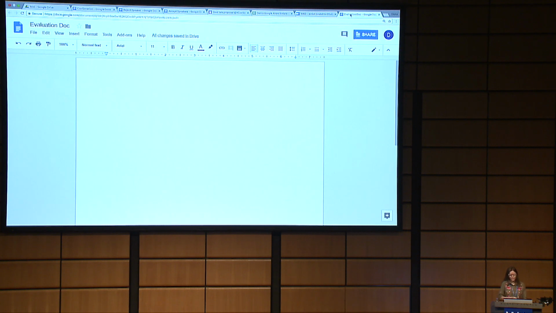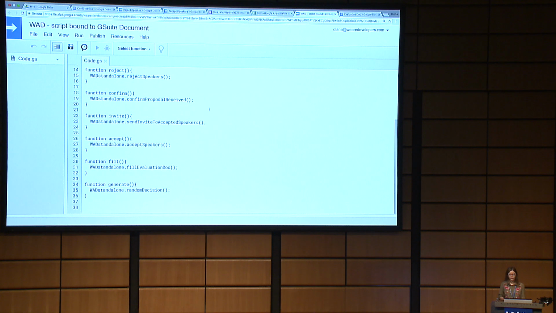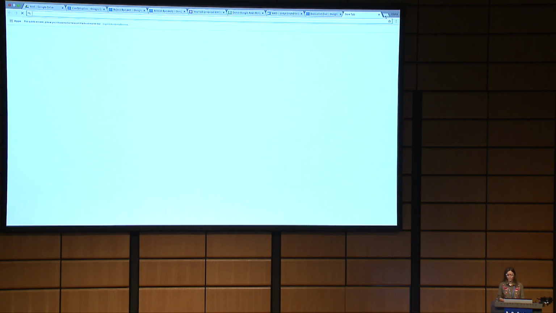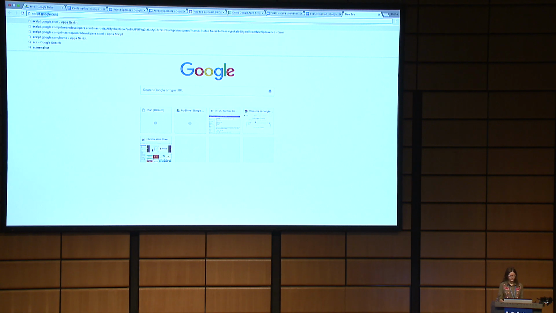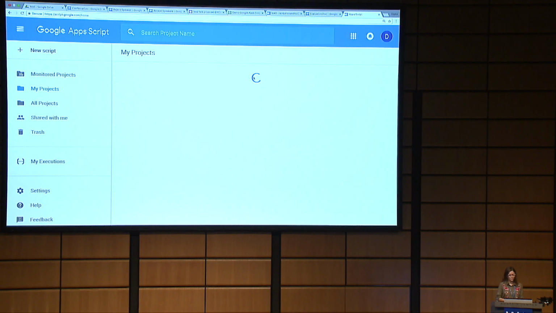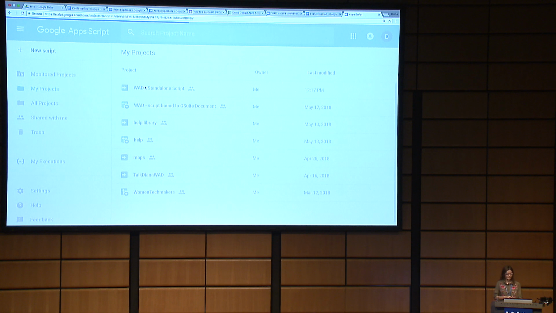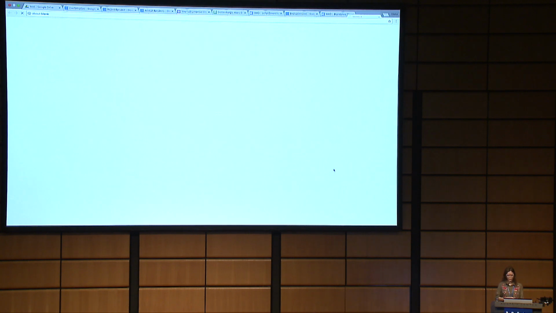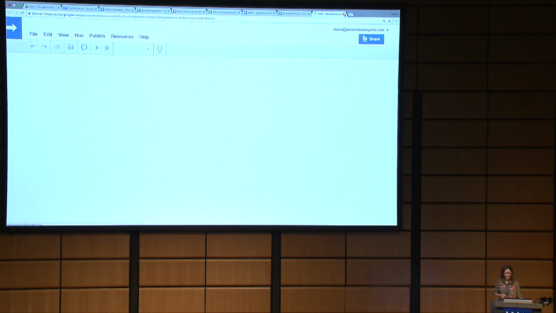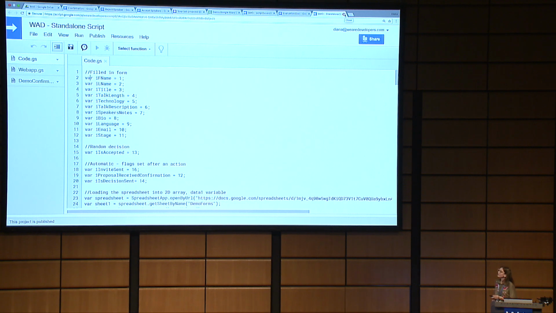OK, so there are two types of script editors. The first is bound script, and the second is standalone. For standalone, you have to visit script.google.com, where you create a new script. So for me, it's standalone. Let's open it. In this standalone script, there is my code written. I also use a script bound to a G Suite document, but I'm going to talk about it later.